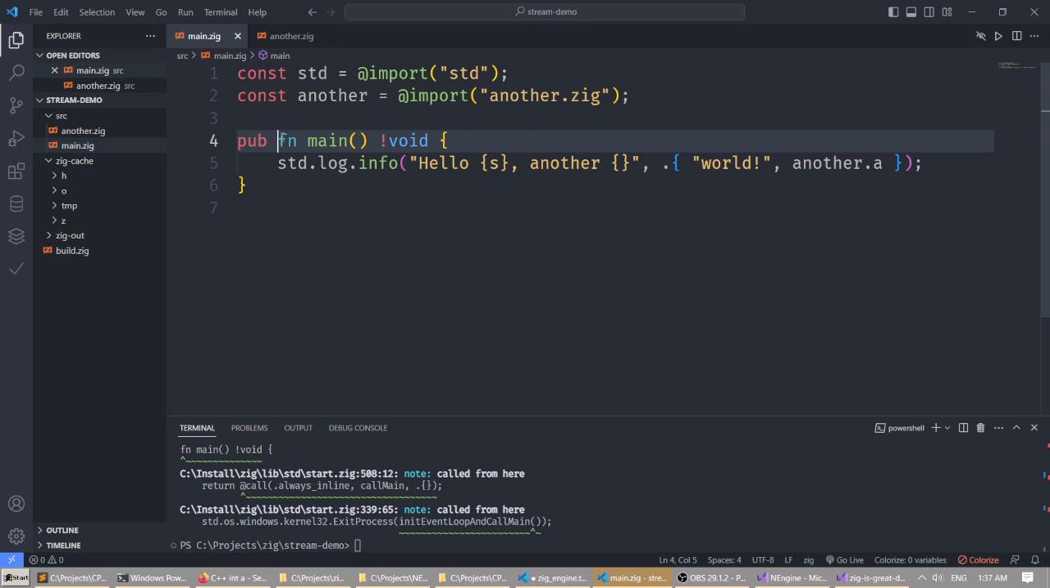And then we have fun, which is, you know, function. And then the name main. Of course, it requires to have a main. And then we have void, which is the return type, but there's also the exclamation mark. So what is that?